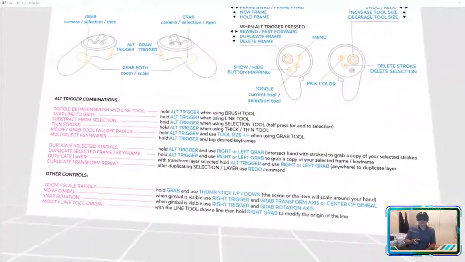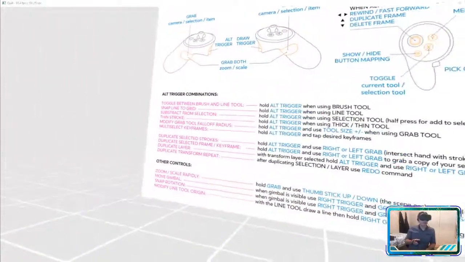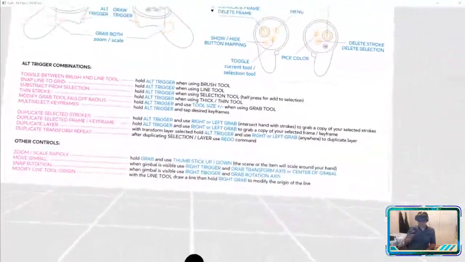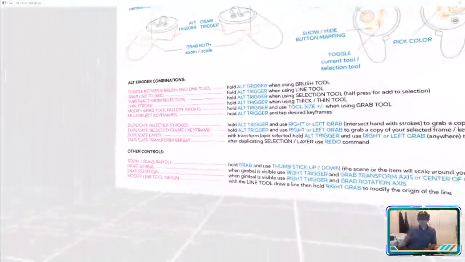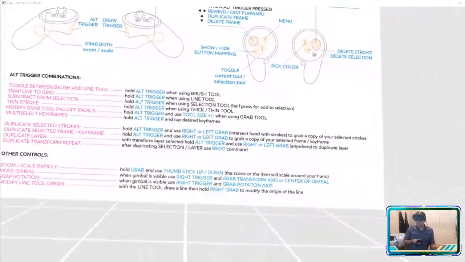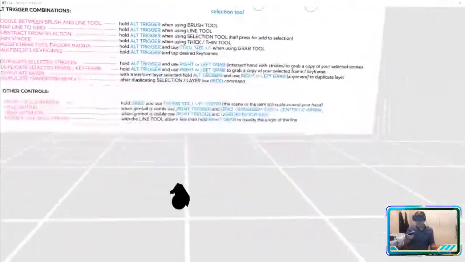This is cool. Alt trigger when using brush tool. Toggle between brush and line tool. Oh man, there's a lot of tools. I'm gonna have to download this as a screen capture and read through it carefully. I wonder if there's a way we can get this up.